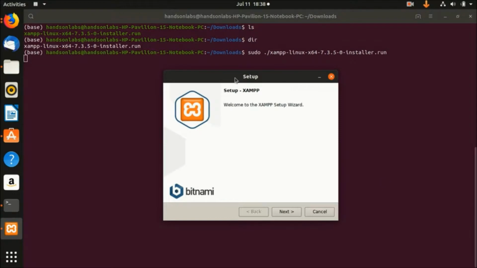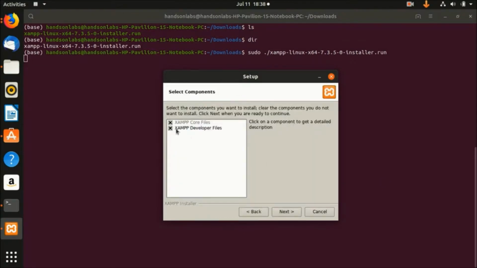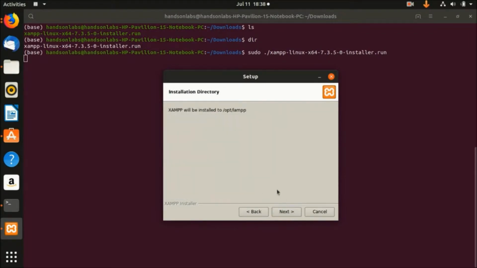Okay, so the setup is up. You click on next. Now make sure these two things are checked: the XAMPP core files and the XAMPP developer files. So you click on next. Now look at it here, it's telling us XAMPP is going to be installed to /opt/lampp. So whenever we want to call up this web server, we can call it up with respect to this directory. So you click on next.